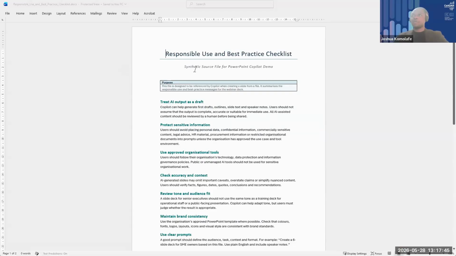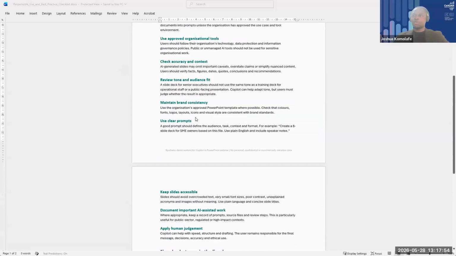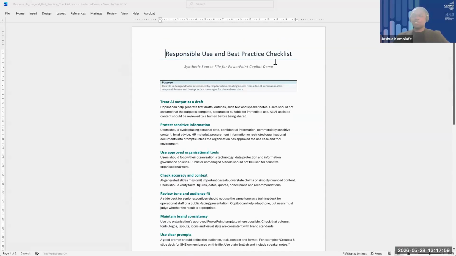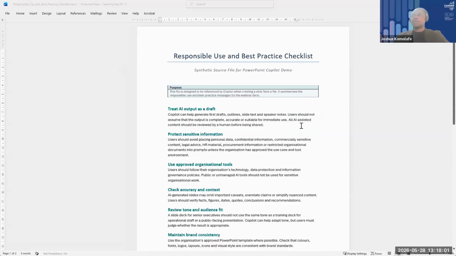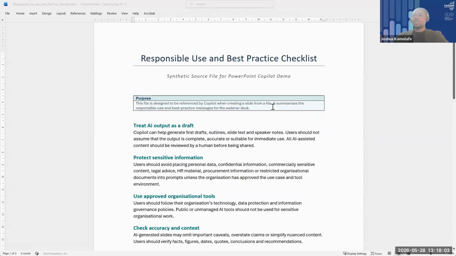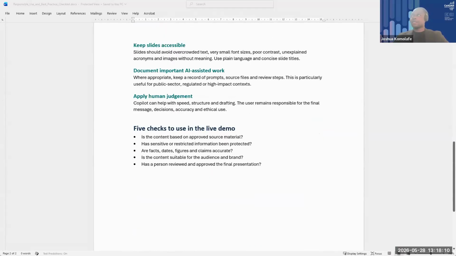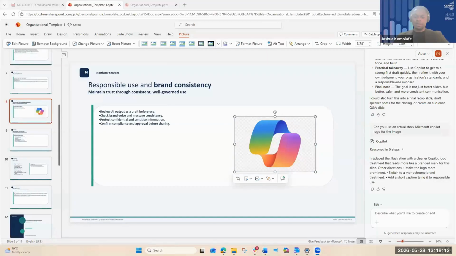So the second source document was the responsible use best practice checklist that we used for the second attachment. So these were the contents of the responsible use and best practice checklists that I gave to Copilot. And so this was where it got the responses for the responsible use checklist slide inside the deck. And the first document was this.